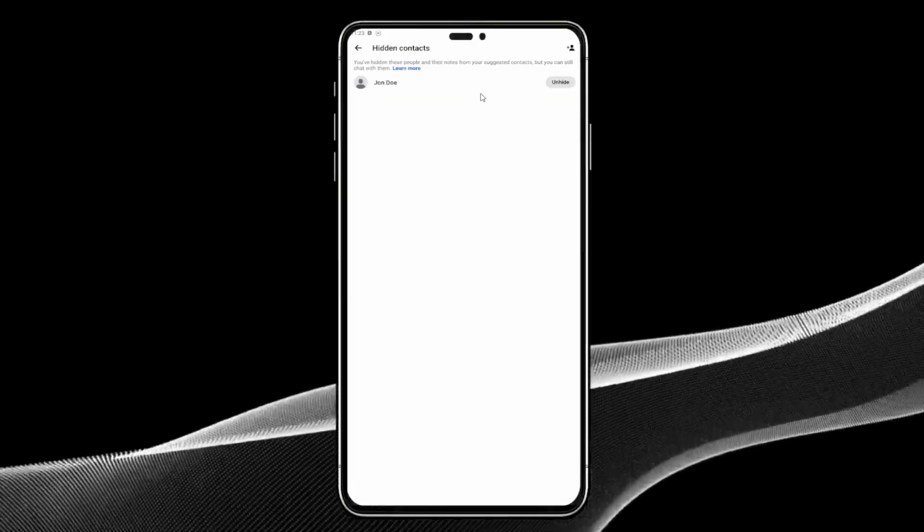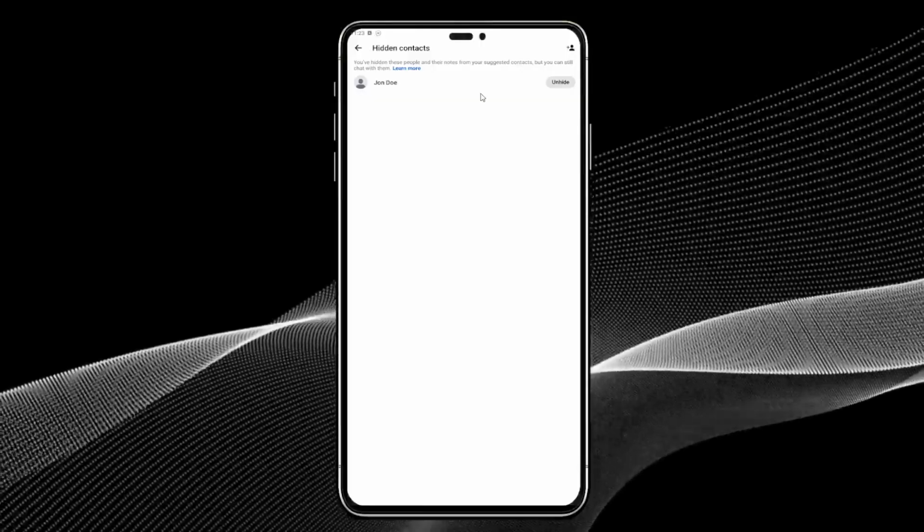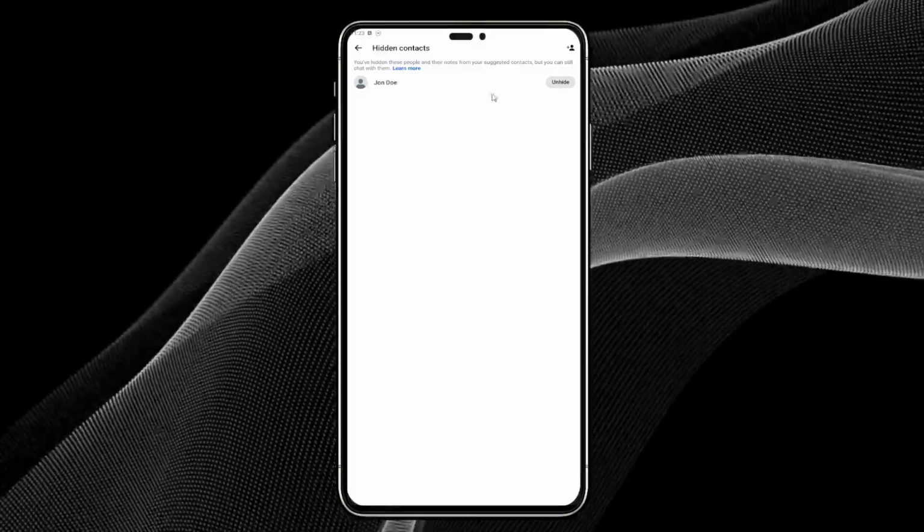Once you're in the Hidden Contacts section, you'll see a complete list of everyone you've hidden. Take a moment to scroll through and find the specific person you want to unhide. The list shows all hidden contacts in one place, making it easy to manage who you've previously removed from your main view. When you locate the person you're looking for, you'll notice an Unhide button or option right beside their name. This button is specifically designed to restore that contact back to your main Messenger list. Go ahead and tap on it to reverse the hiding action.